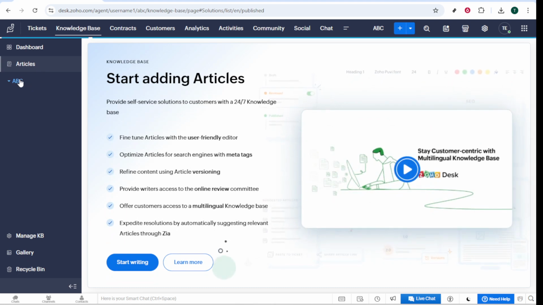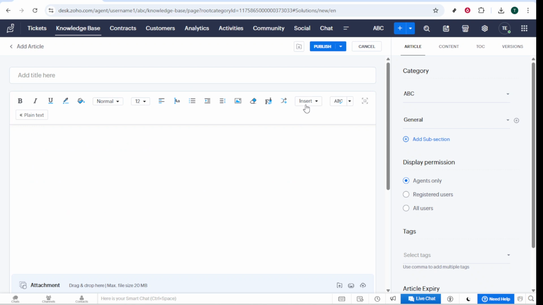During this process, you might want to save your progress. Utilize the Save as Draft feature if you're not ready to publish your article immediately. Once you've polished the content to your satisfaction, hit Publish to make it accessible to others within the organization.